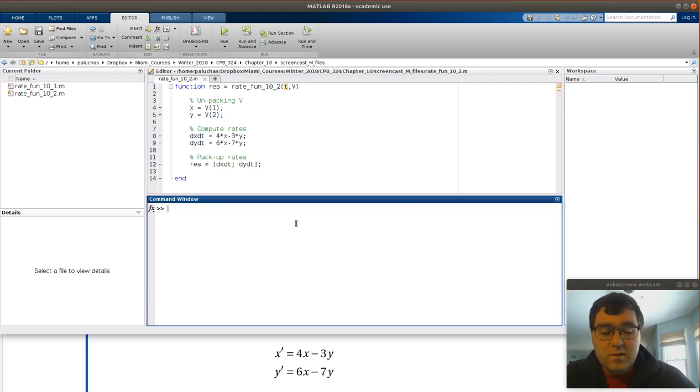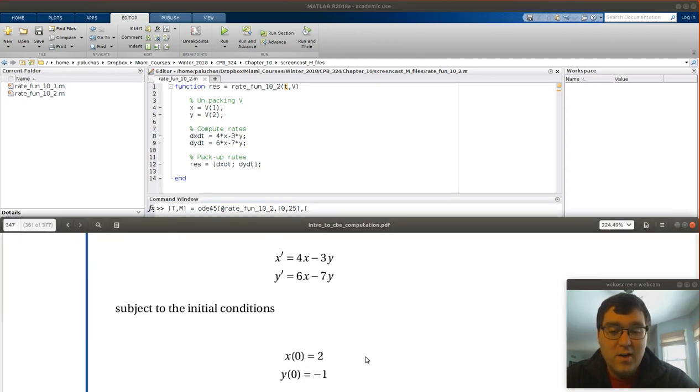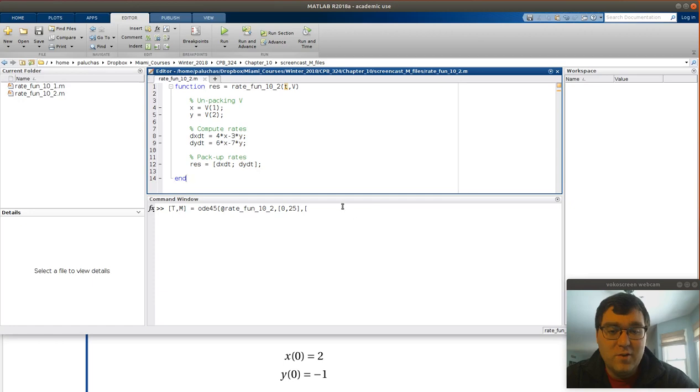That way our rate functions always look the same, and it doesn't cause any harm. So then to solve it, I'm going to solve and assign the results to variables. I'll do t comma m is equal to, so our call is ODE45. The first argument is our rate function, so this will be rate fun 10.2. The second argument is the time over which I want to integrate, so I think this is 0 to 25. Then our last argument is going to be a vector containing our initial conditions. In the last chapter it was just an initial condition. Now it's conditions. I need an initial condition for each function.